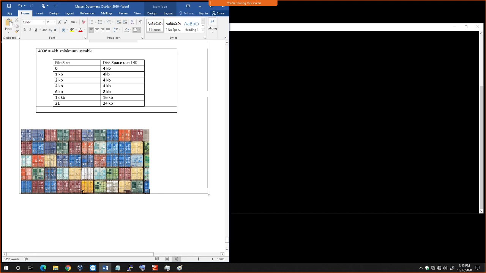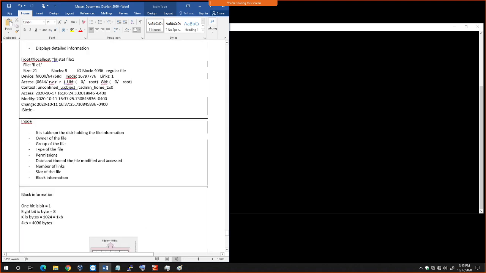Okay, so we talked about this and we talked about inodes. The block information, date and time, size of the file, block, date and time.